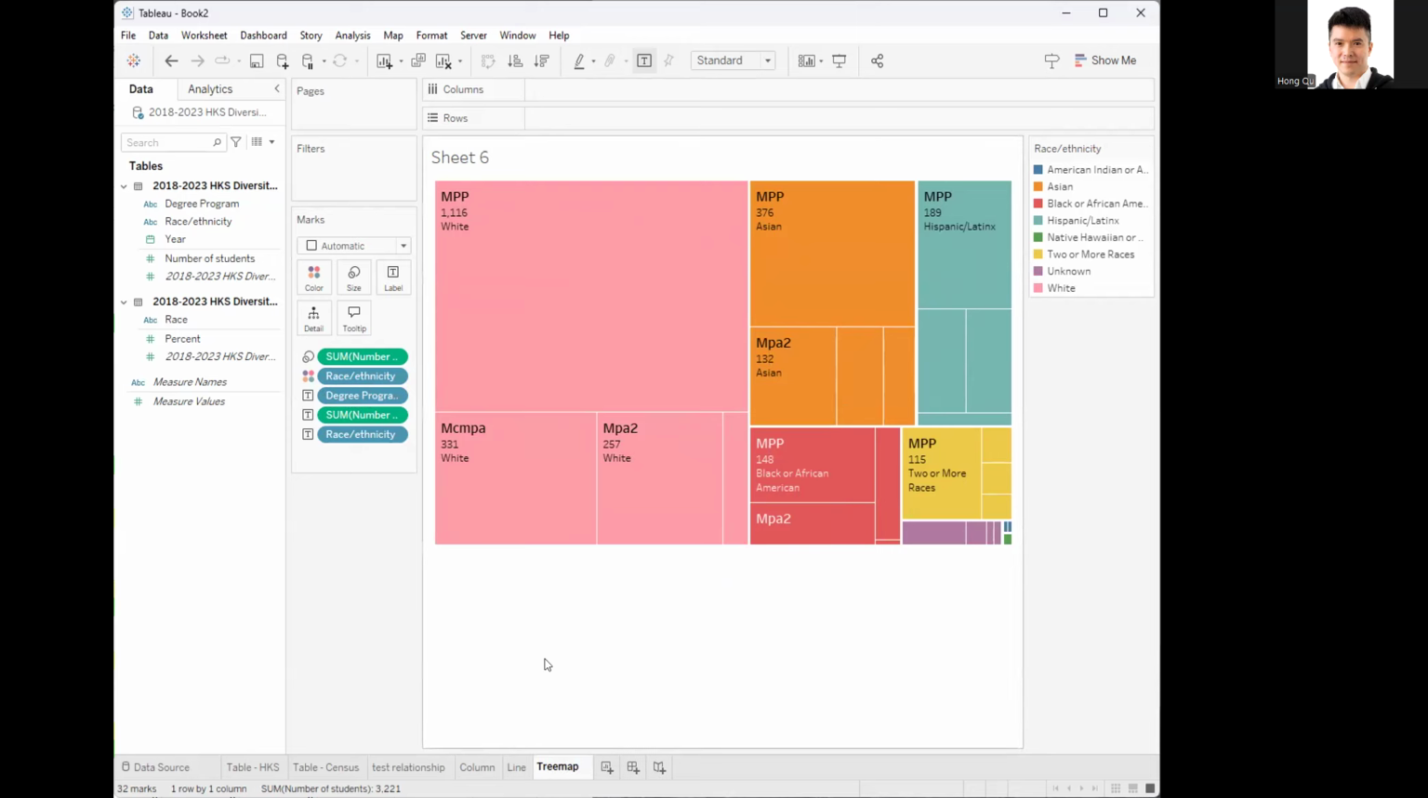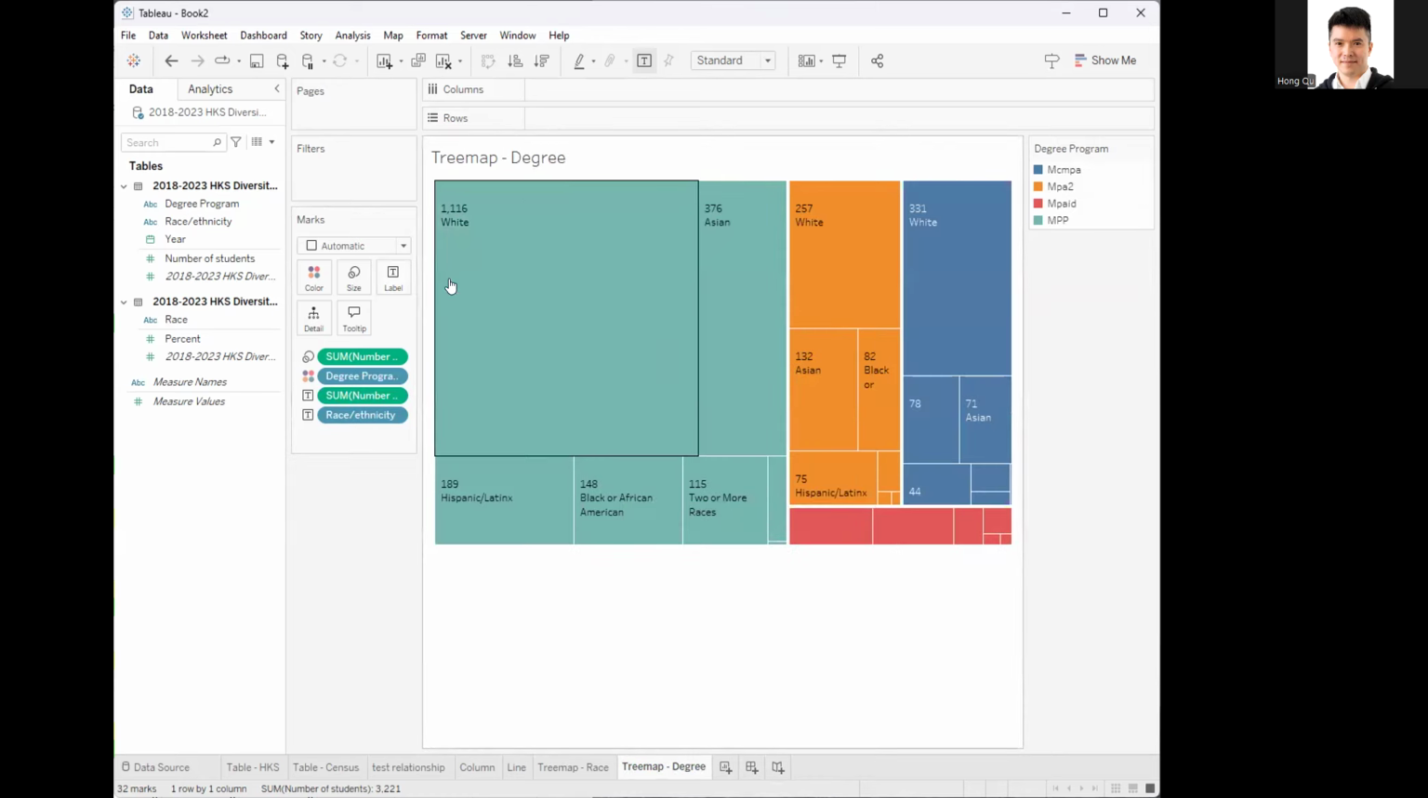Okay, let's leave this as tree map, segmented in the first level by race. If we want a tree map that's segmented in the first level by degree program, right click on it, duplicate it, and change this. We're going to just call it degree program. And we need to move degree program onto the color. Okay, and then change the labels a little bit so that the degree program is labeled.